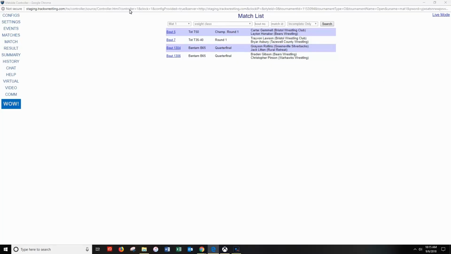So the setup will be you'll have a laptop, and this screen will be what's shown on your laptop, and then there will be an additional screen that is the actual scoreboard that's going to face the mat, and I'll show you what that looks like here in a little while. But what you need to worry about right now is everything that's on this screen.